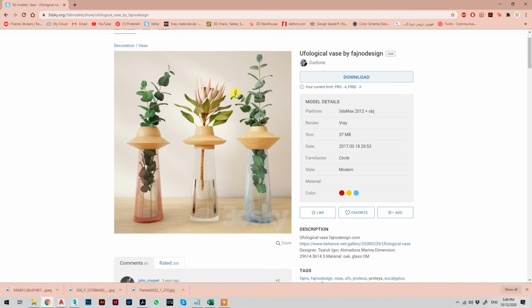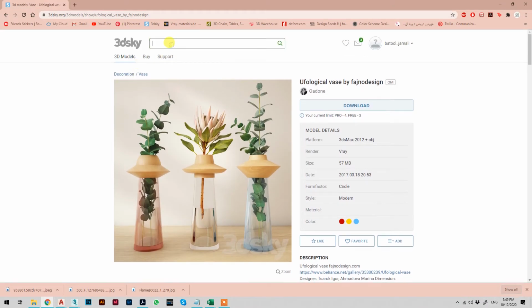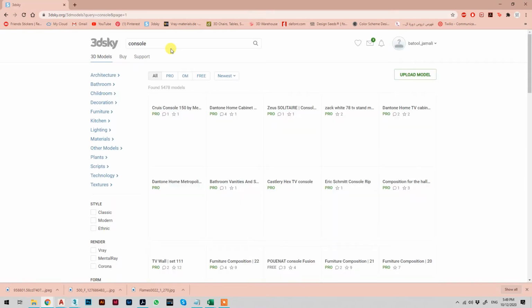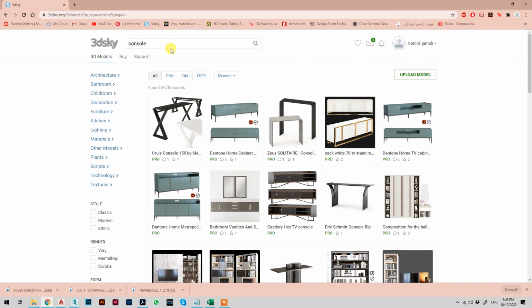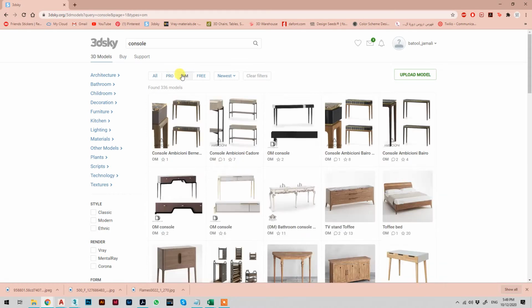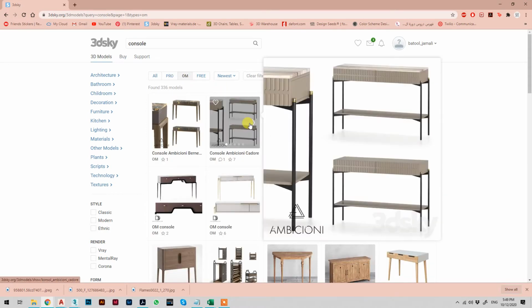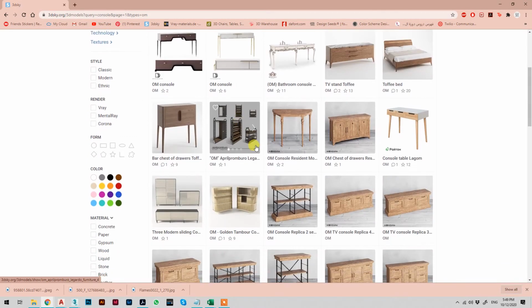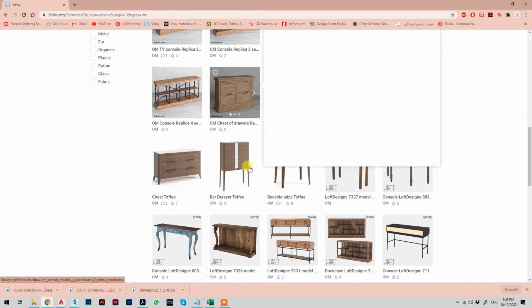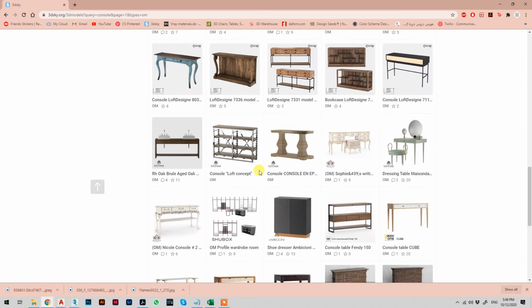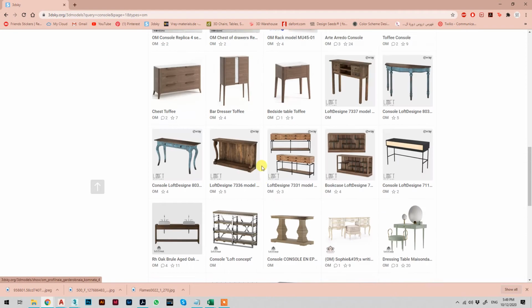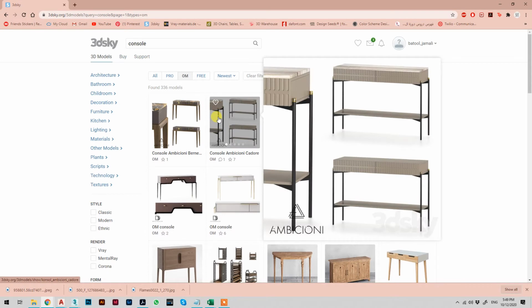So let's search on the website. I want a console or a buffet table. Okay, I will click here on OM. If I don't find anything in OM, I will then go to free. So let's see here. We have this one, for example. If you're satisfied with it, you can download it. If not, you can check the other things that we have. So, okay, let's download this one.